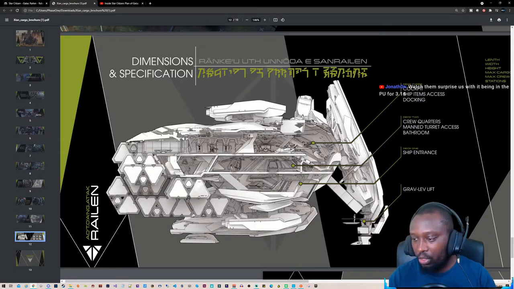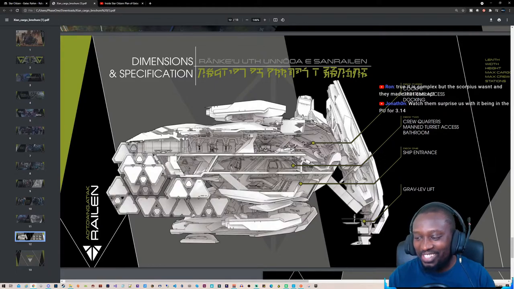I think the lower floor is just the ground lift, then the internal lift. Okay, I think it's not as long but much taller. I agree. Watch them surprise us with it being in the PU for 3.14. You think so, Jonathan? I hope so. Man, I want to see the ship now.